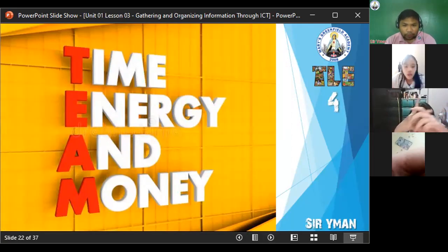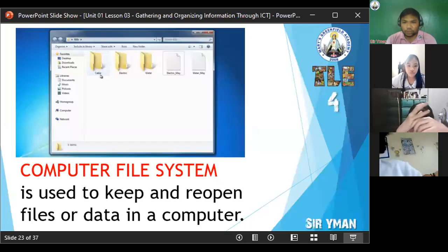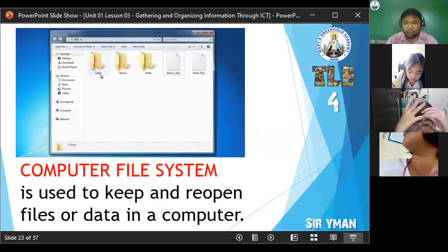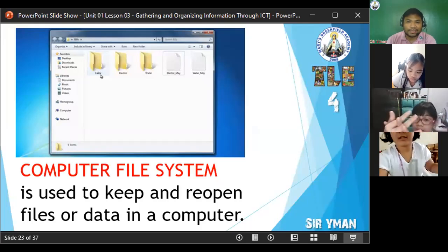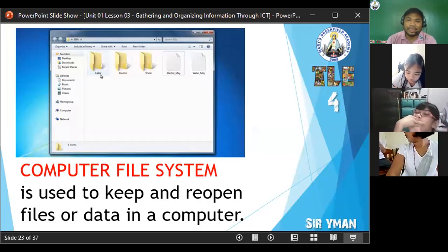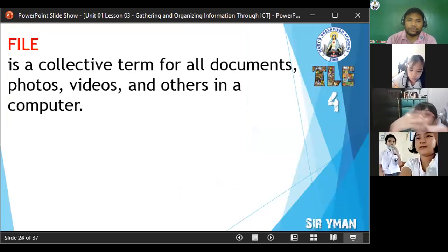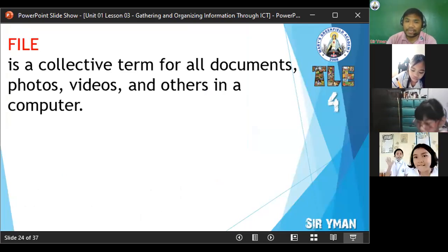We also discussed about computer file system. So it is used to keep and reopen data in the computer. So if file system is not existing in your gadget or in your computer, it will be difficult to organize and find the information you will be needing in the future. Okay, the word file. The word file is a collective term for all documents, photos, videos, and others in a computer.